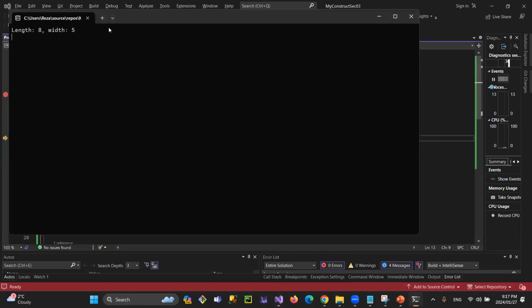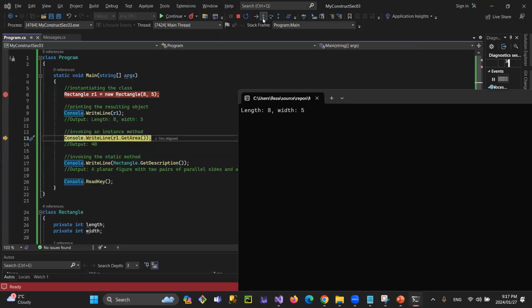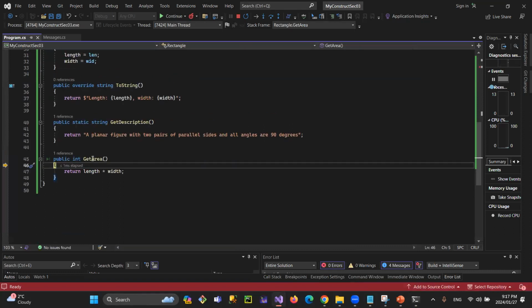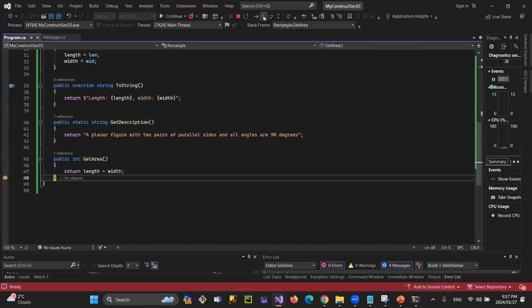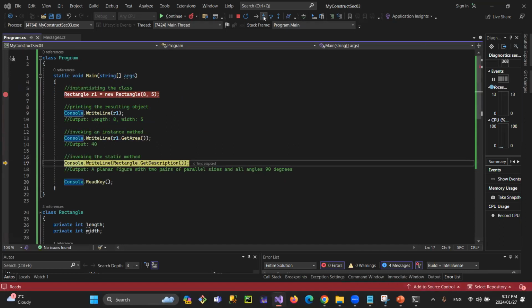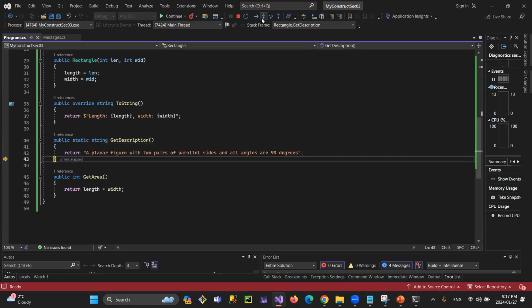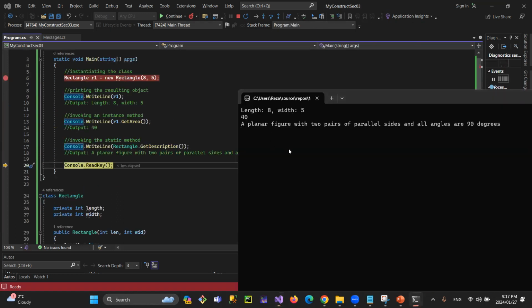Look at this one. Now we have length 8 and width 5. And then if we call the get area method, it's going to return the multiplication of that, which is 8 multiplied by 5, 40. And it's going to just print it. Look at this one. And here this is not R1, it is the rectangle class level. So if we just run that, it goes there, and finally we have everything that we want.